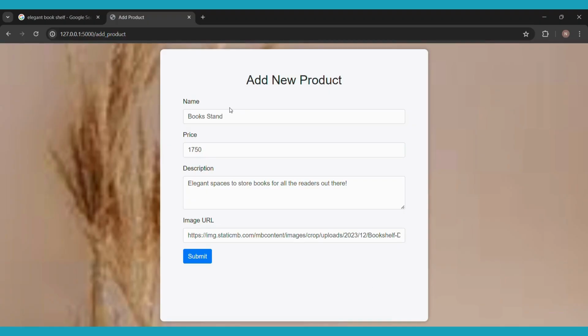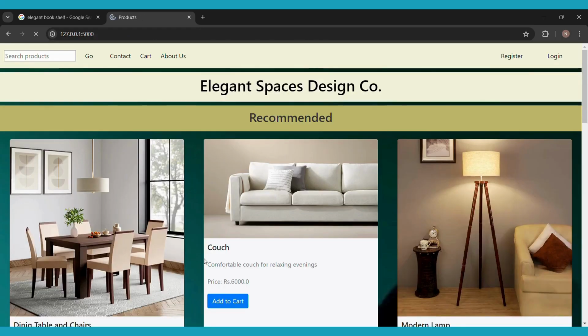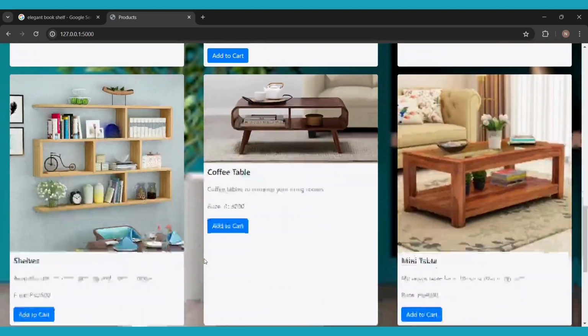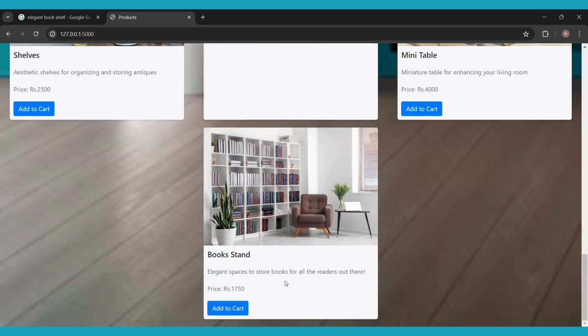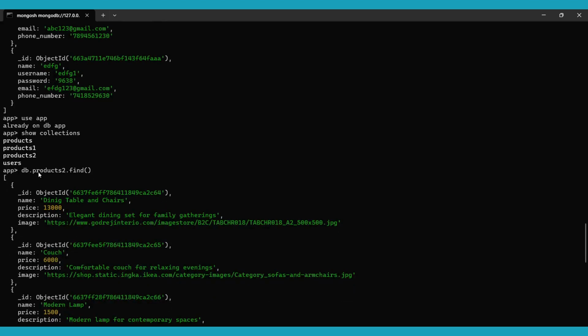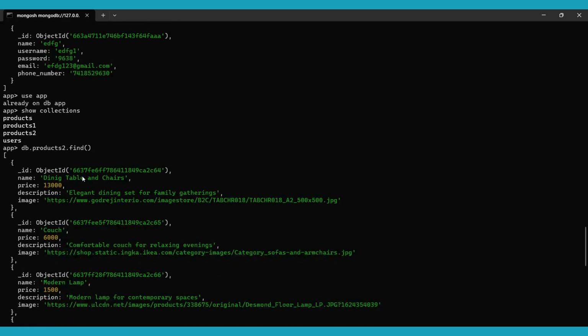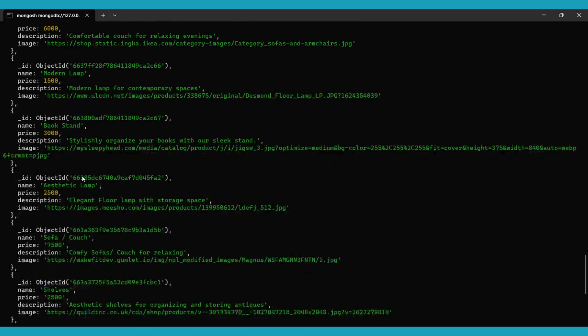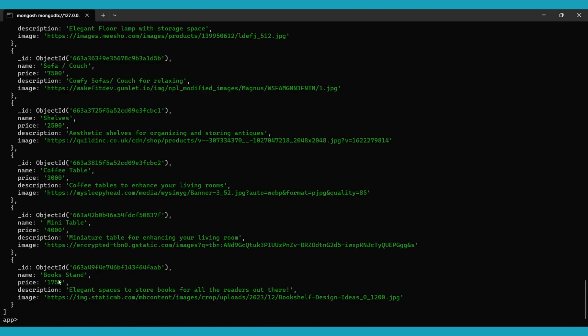Now let's add a new product to our collection of products. Let's say it's a book stand, with the price, the description, and the image URL. Once we press submit, it will take us back to our homepage, and you can see that the book stand has been added. Now let's see if it is added in our database as well. We put db.products2.find, since that is our collection name, and you can see all our products. And in the end, you can see, yes, the book stand has been added for the same price as well.